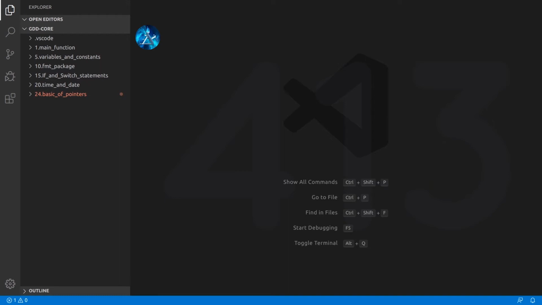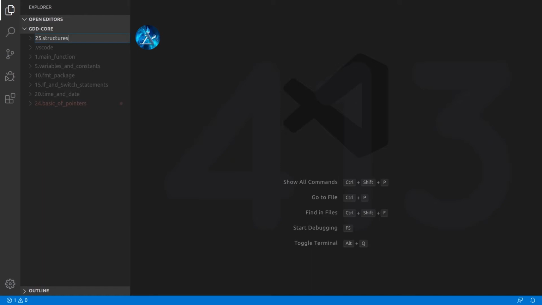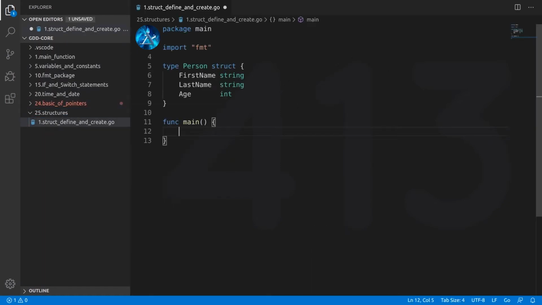Let's now briefly go through our structures. For that, we will create a new directory and new file. First, we will create a new structure with a name person with 3 attributes.